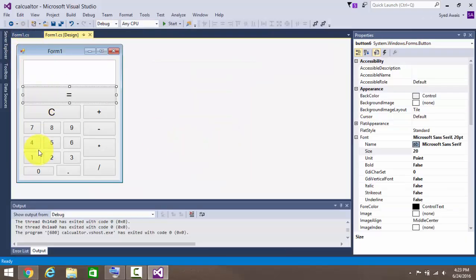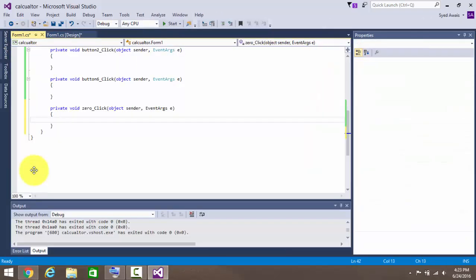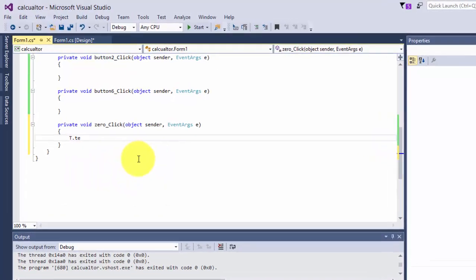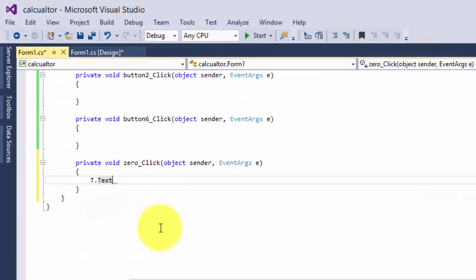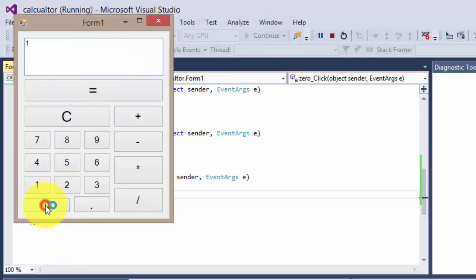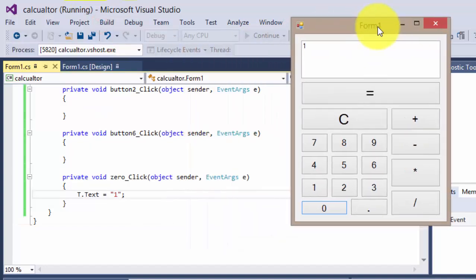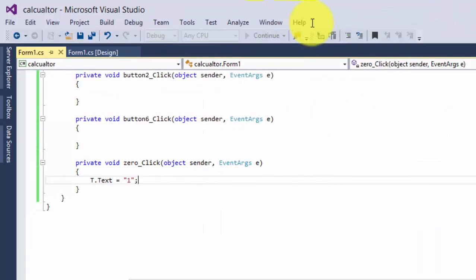Okay, so let's get started. Right over here, t.Text equals 1, and semicolon. Let's run this. Okay, when I press, oh, I'm so sorry. I just have to write 0 here instead of 1. Let's run this again.